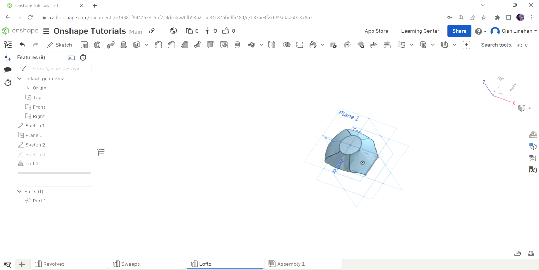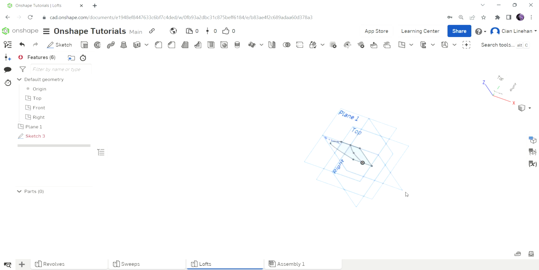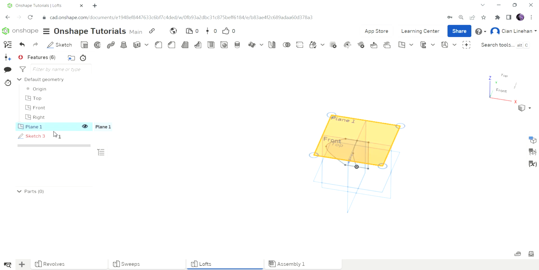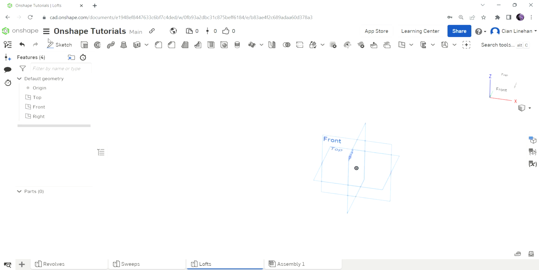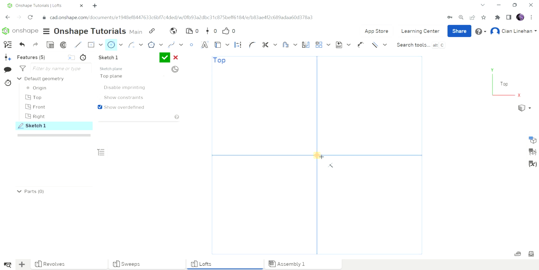So my challenge for you is to make a crayon using only lofts and offset planes. I'd assume you'd be able to make a crayon just with extrude and lofts, right? And I'm just going to demonstrate that real quick so you get the general idea of the shape I want you to make using only lofts.